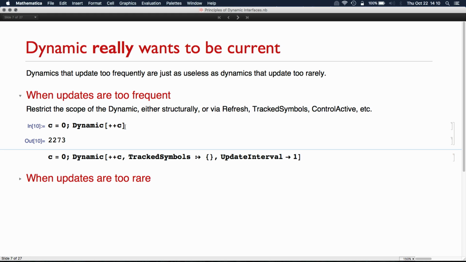What does that depend on? Well, it depends on the value of c. So the value of c changes during the evaluation of pre-increment of c. So there must be another dynamic update. During that next dynamic update, the value of c changes again. And so we have a dynamic that runs on here. Sometimes this is what you want. Sometimes self-running dynamics are a very useful way to drive animations, to run models, and whatnot.